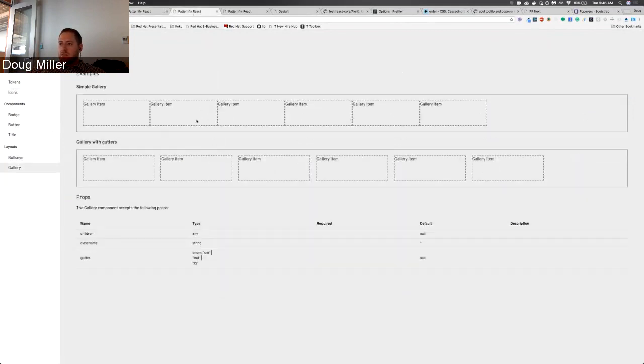Gallery layout, another really simple one. Just gallery and items. It's got gutter sizes, which I know are coming. Currently, there's just a single gutter size, but once other ones are added in, we will start to see the gutter sizes there as well.